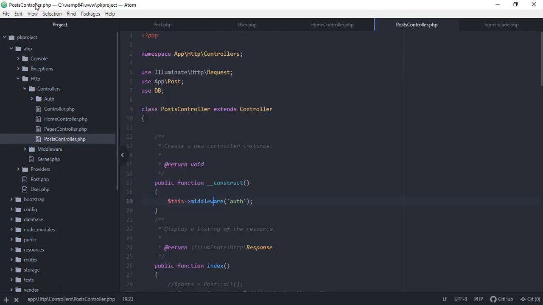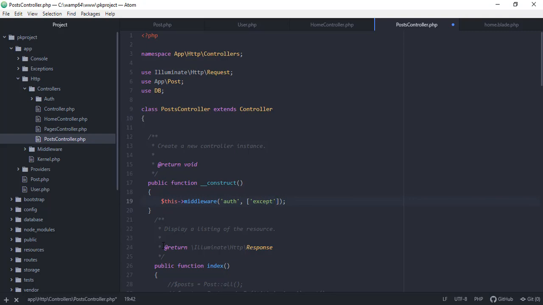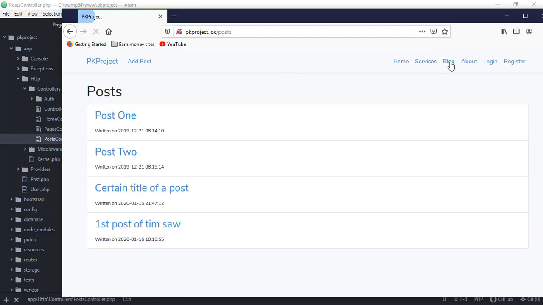So let's try to exempt the other pages. In here we need to pass in an array. This will be an array of pages that will be exempted. So except, and then the actual array of pages. It's going to be the index and of course the show page. So save that and go to our browser. We should be able to view the blog.